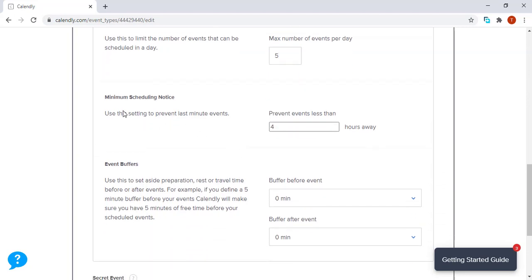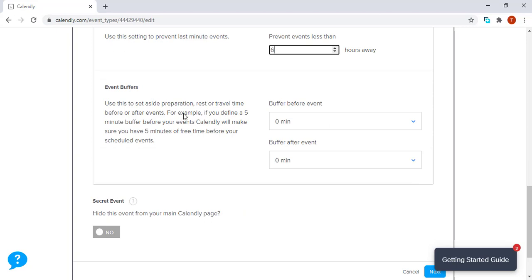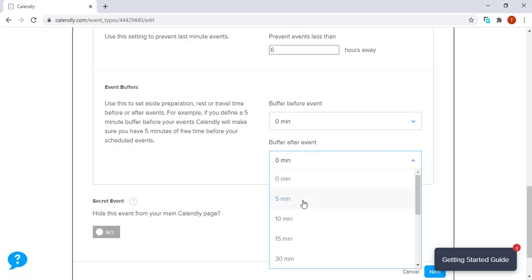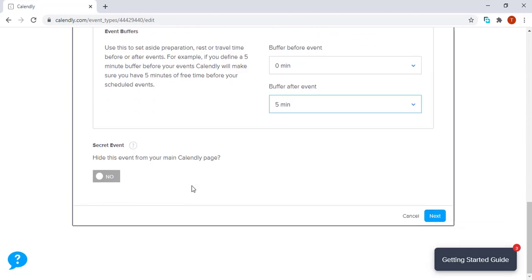Then also the minimum scheduling notice is a very important part of the setting, because it might happen that a person can just schedule an hour before and you can't make it to the meeting. So it's always nice to put more time before a person can actually schedule with you. So after you finish your meeting and before you start a meeting, you can actually put buffers so that you have enough time to prepare for the next meeting. Let's say a buffer after a meeting has ended, like 5 minutes. It gives you enough time to prepare for the next meeting that's coming through.